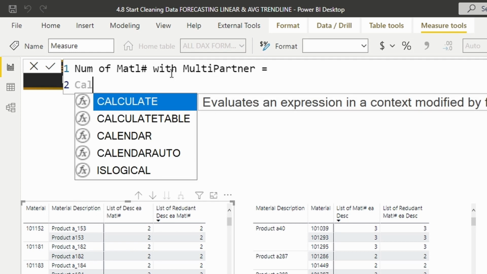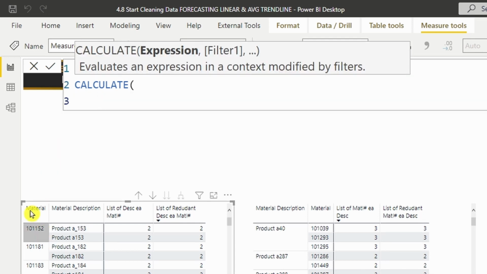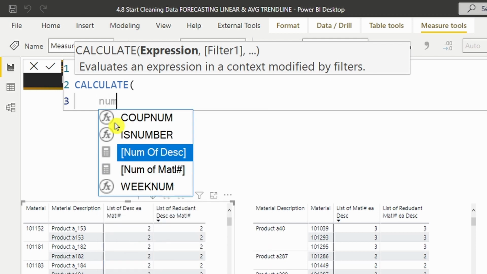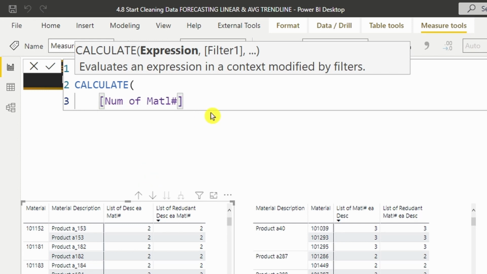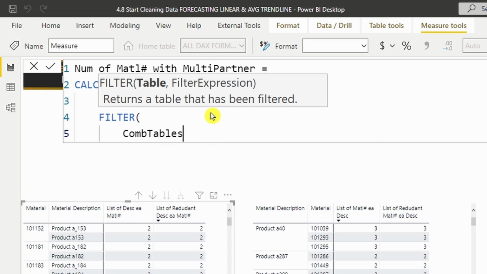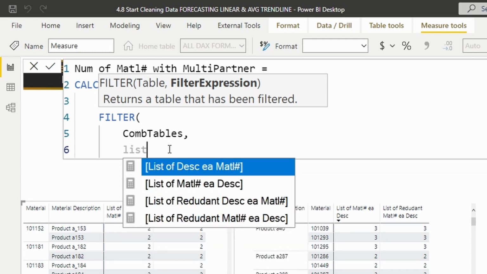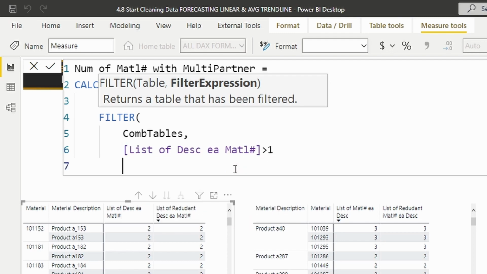So we will seek help from calculate again, because it has a filter and expression. Since we are going to count the number of material, we can directly use the other measure that we formulated, which is the number of material. Then the filter is, of course, the table is combined table query. Okay. We can either use this list of description or the list of redundant description of each material. Both will result the same way. So in this case, I will use list of description for each material that is greater than 1.